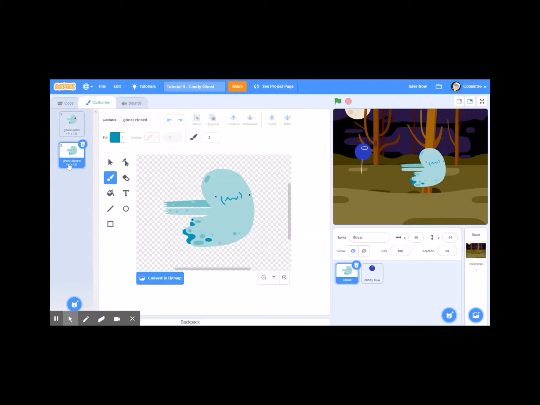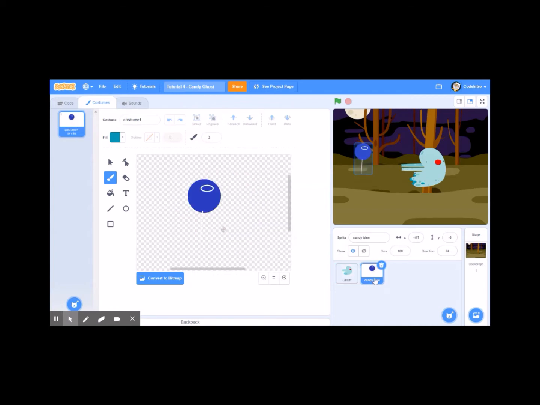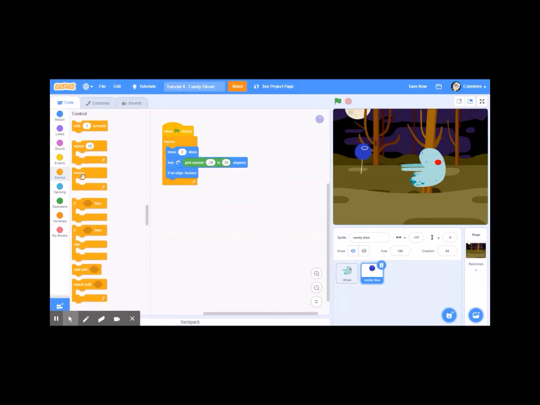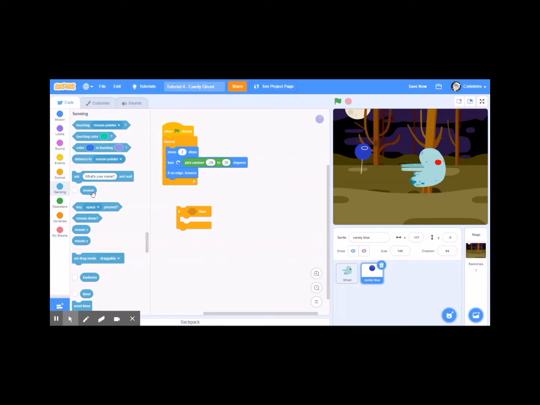Okay, all right. So next, let's go ahead and put in the code that's going to control our lollipop and how it interacts with the ghost. So let's go back over to the lollipop or the candy sprite. Let's click on code, and we're going to add to the code that we already have up there. Okay, so first let's go to control and bring out an if statement, an if then. Next, let's go to sensing and bring out color is touching another color.